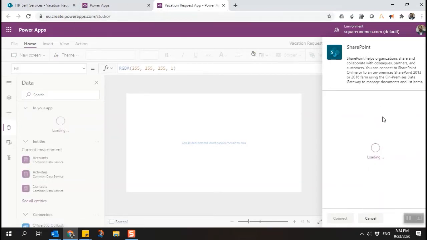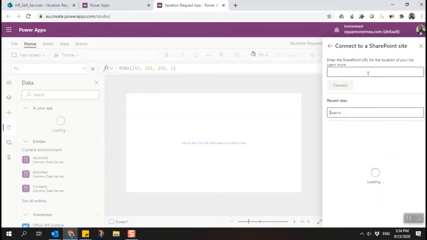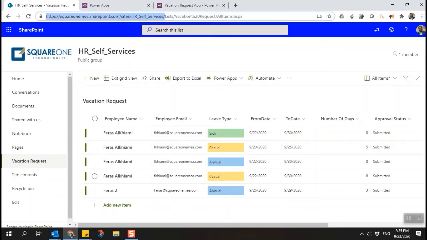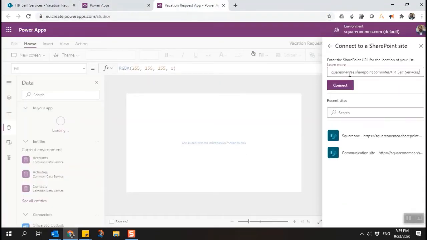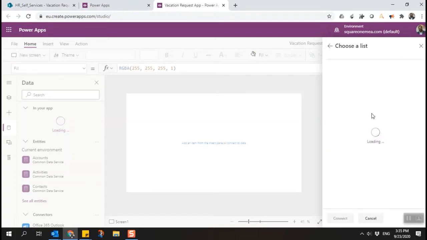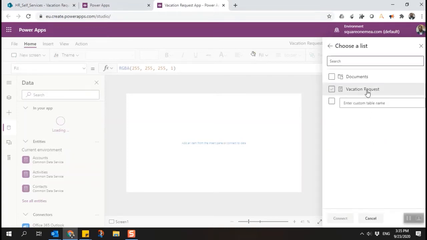Then it asks me to provide the URL or the information about the site that I'm trying to connect to. So here it's asking for the link to my SharePoint, so I'm going to select my SharePoint site, write it and connect. It's going to bring all of the lists or document libraries that I am able to connect to. So I'm going to select Vacation Request and then click Connect.